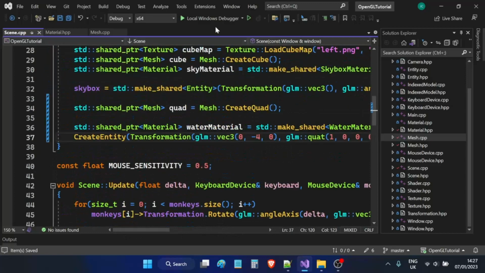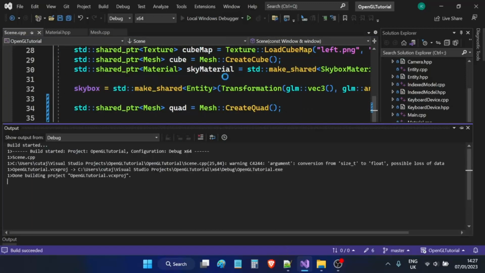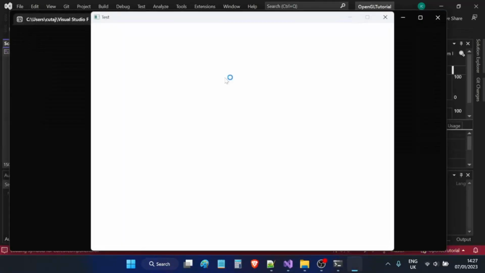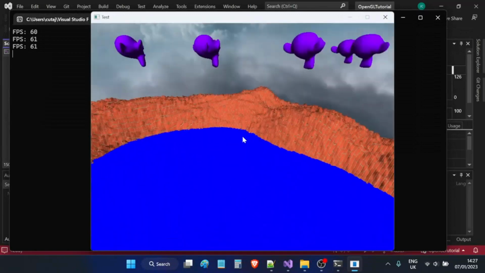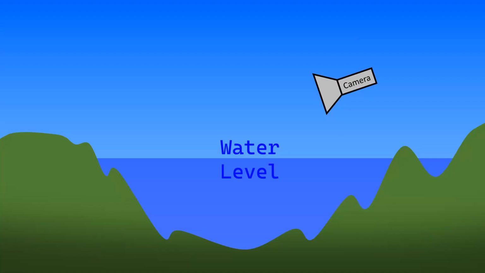And if we run now, there we get a blue quad. How can we get reflections on this quad? So this is our scene right now. To get a proper reflection, we need to take a photo of the scene from under the water. The y distance between the camera and the water needs to stay the same.